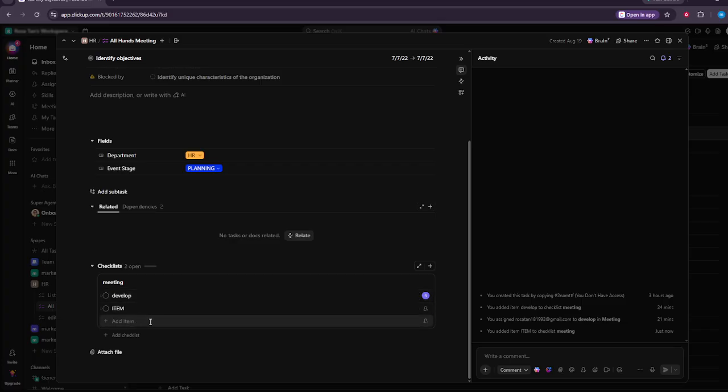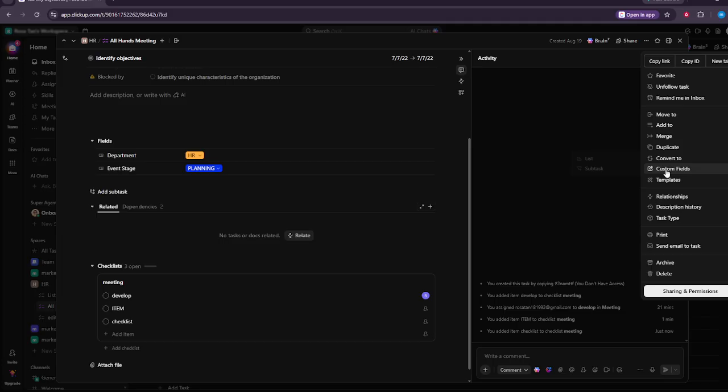Then add everything you need included in the template, such as the description, subtasks, checklists, custom fields, assignees, priorities, and any other task information you want to standardize. After that, click the task's three-dot menu in the upper right corner. Select Templates and then choose Save as Template.